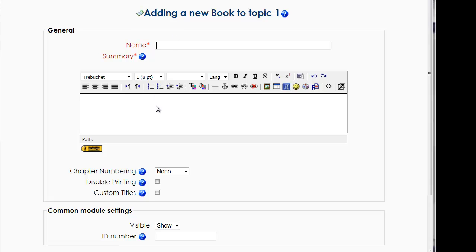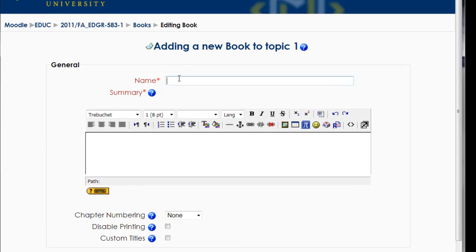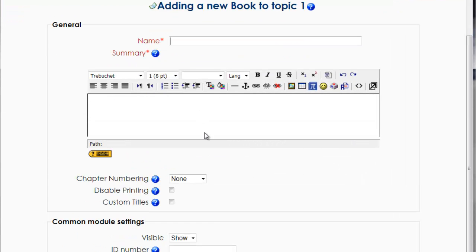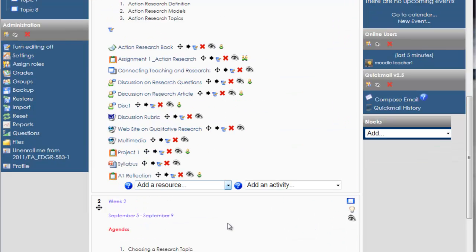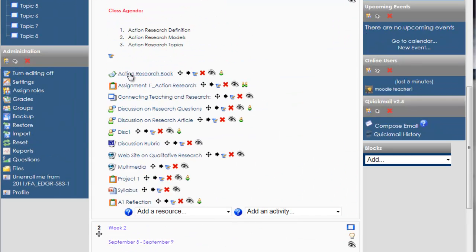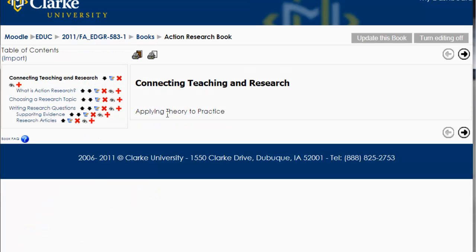So, and you can see your options here. But I'm going to save and return to the course. I guess I have to cancel because I haven't supplied the right values. But I'm going to click on this link in my book, and it comes up like this. And here's my book. And what I've created is, here's the title, Connecting Teaching and Research.